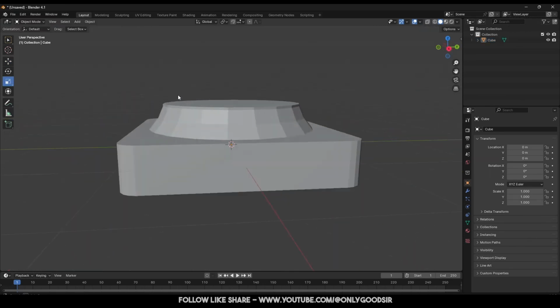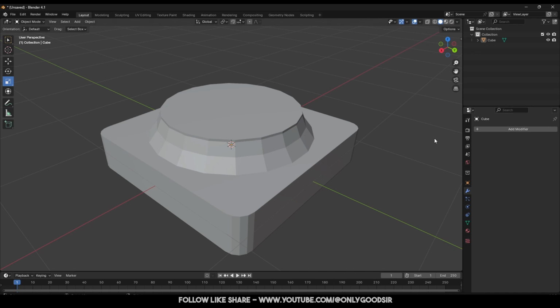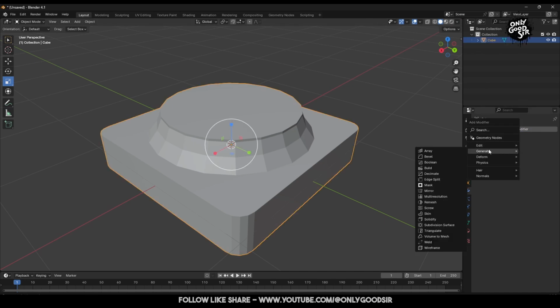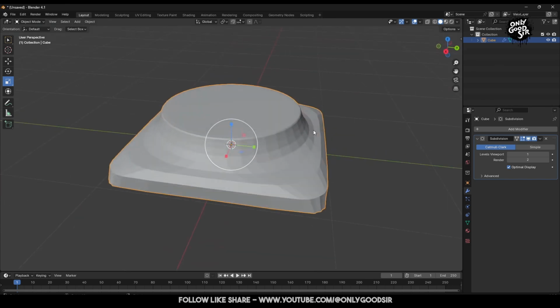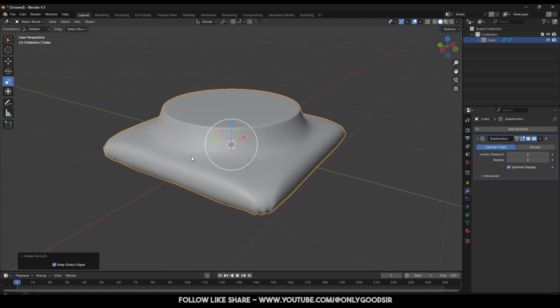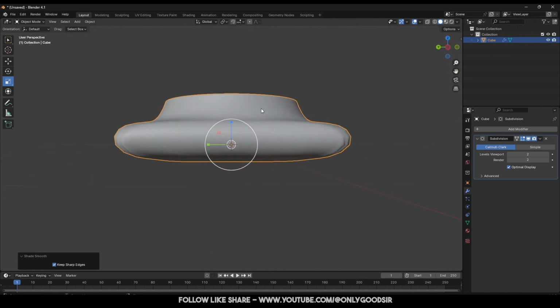It's very low poly. We'll apply a modifier to this. So what we can do is go modifiers, add, generate, subdivision, and now you can see we're starting to get that nice smooth shape of the button. If we increase this and say shade smooth, you can see the top of it. We have a really nice button.